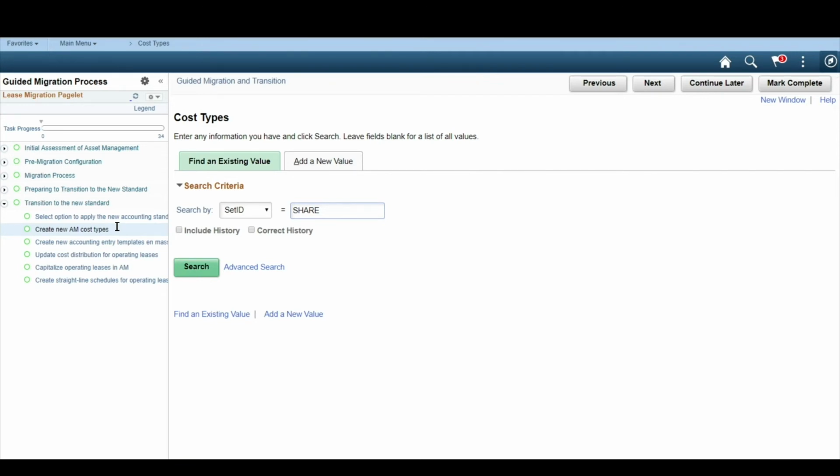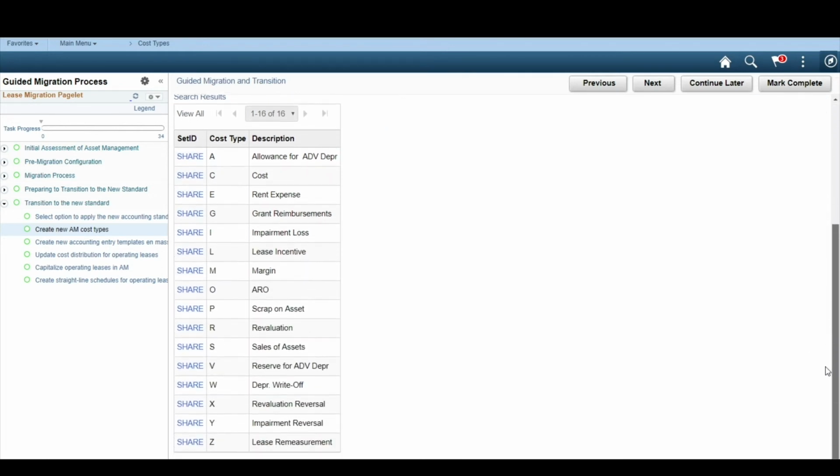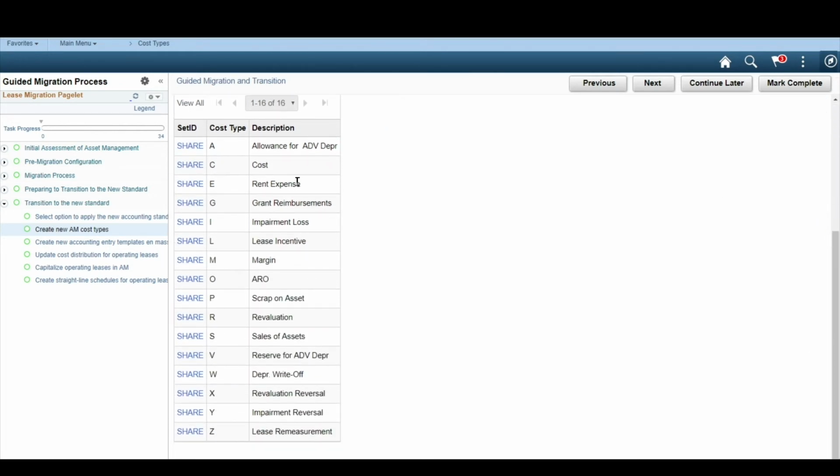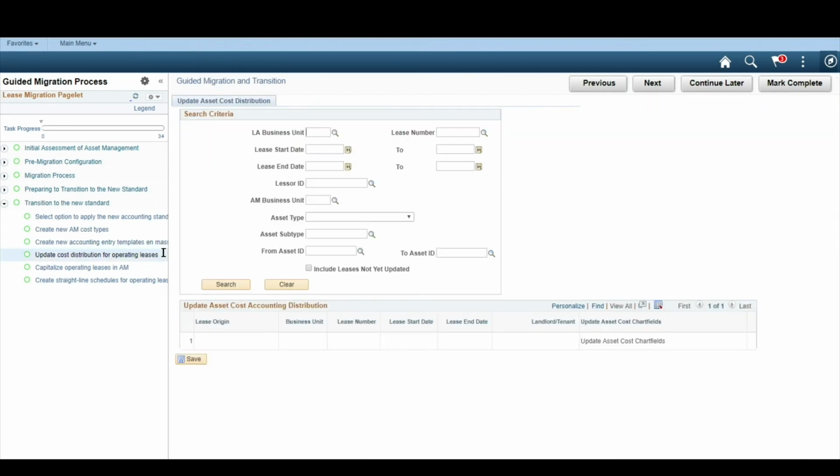Next, we will need to create new asset management cost types. For lease administration, you will need to set up a cost type for rent expense, lease incentive, and lease remeasurement. A portion of leases will be processed within asset management. In order to properly account for items like rent expense and amortization, we will have to set up accounting entry templates. We will update the cost distribution for our operating leases.